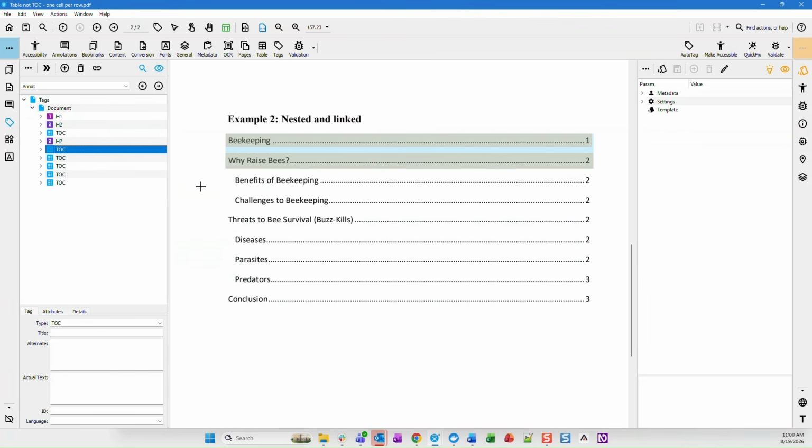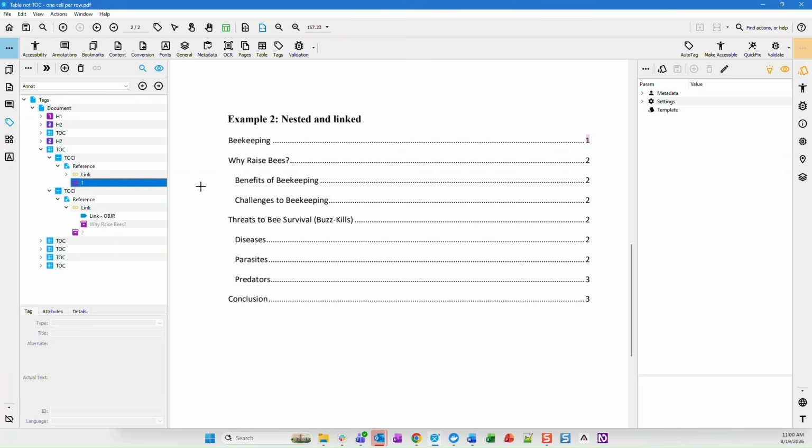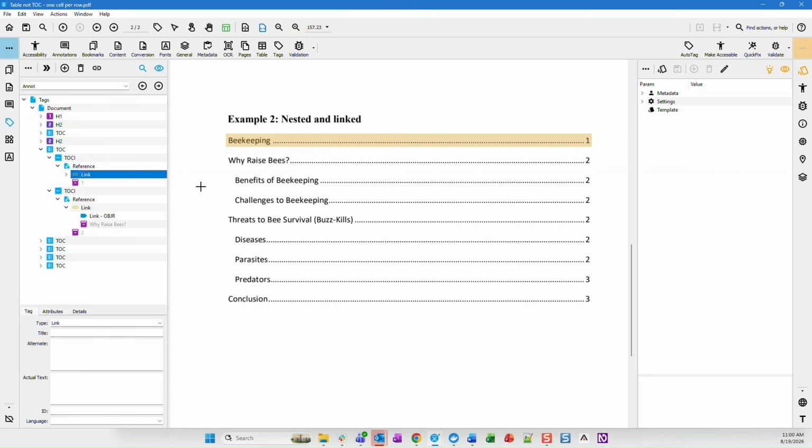Right, so I'll navigate down now to the second table of contents. Now, remember, we had individual tables, right? So I've got a little bit of cleanup that I might want to do with my nested table of contents. So I have my first TOC, for example, and I have the TOCI, I have the reference tag with the link, and then there's the page number over on the right-hand side of the page inside that reference, right?